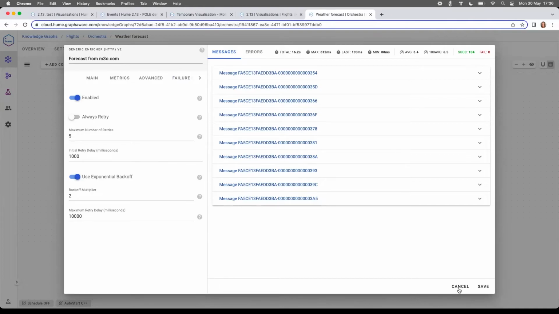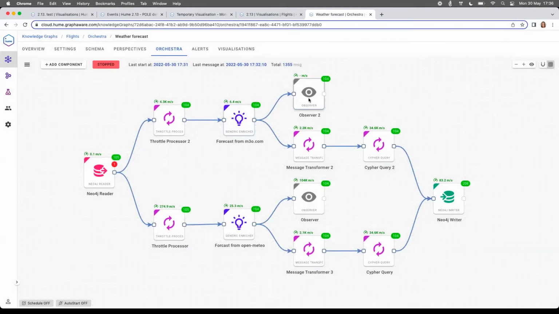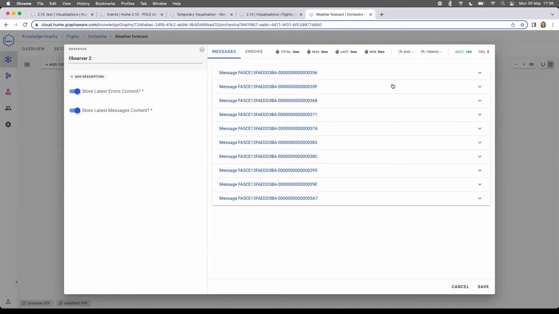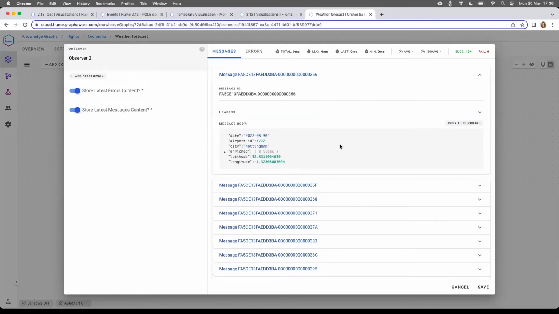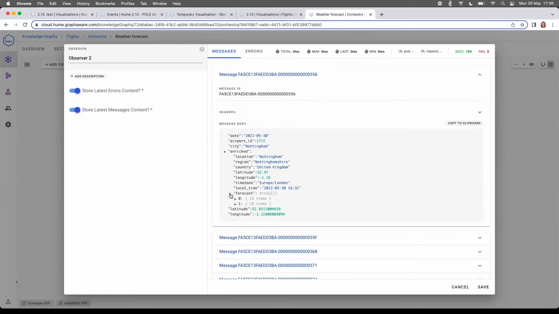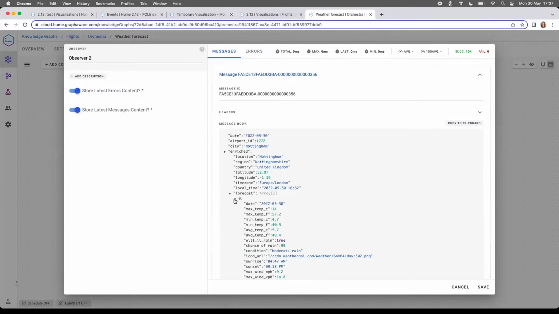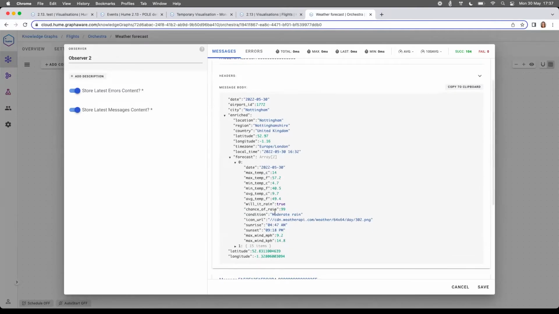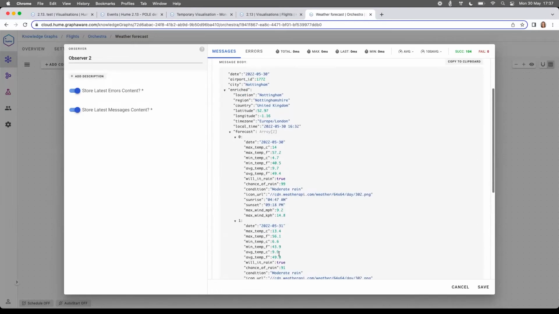So let's look at what happens with the messages, what happens to our weather forecast. Here you can see in the enriched area that we have the forecast, and we have day 0 and day 1, today and tomorrow. And here you can see the different temperature values, sunset, sunrise, and so on. It's the same for day 1.